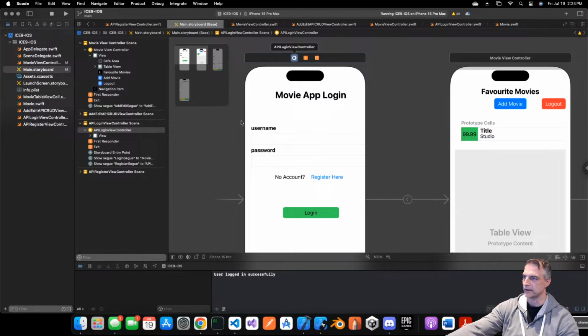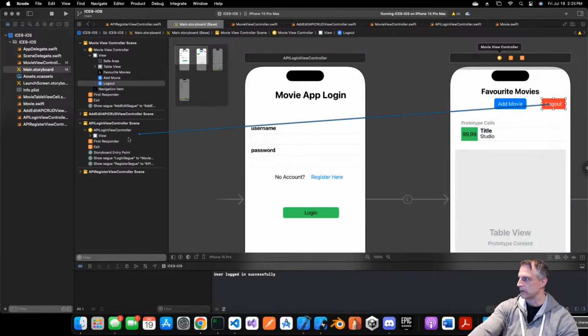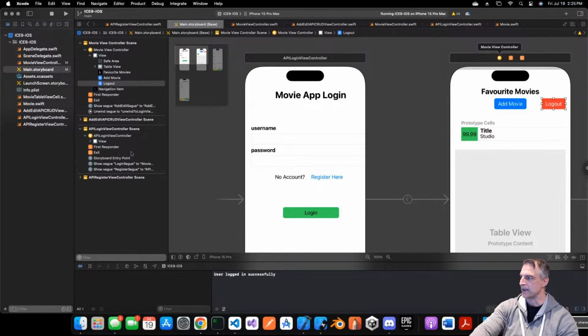To create an unwind connection, what we need to do is drag from the logout to the exit button of the API login view controller. Now that's kind of tough sometimes. I've always found it tough to do. So here's the logout button, so let's click the logout button. Then we need to make sure that the login view controller is fine. See this exit right here? This is the great thing about this. You can actually control drag from here all the way to here. And then it's going to ask what I want to do. I want to unwind to login view controller. And once I've done that, it creates this segue.